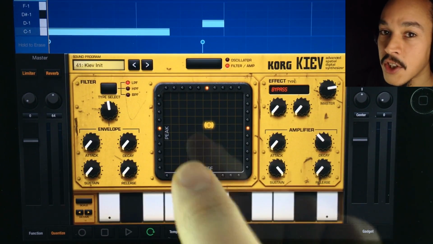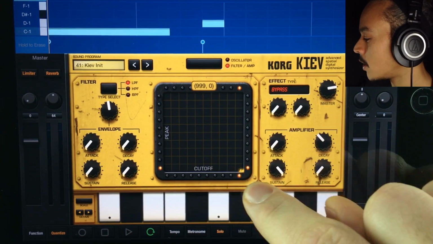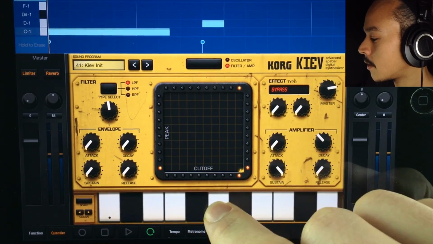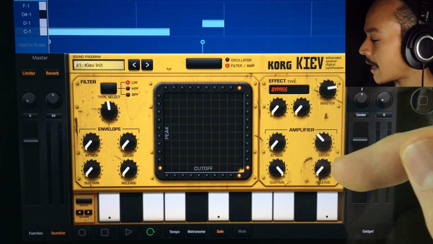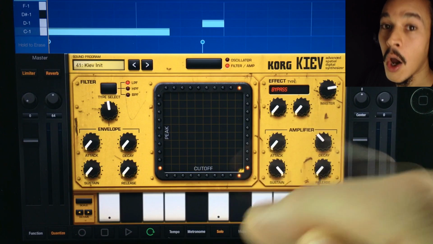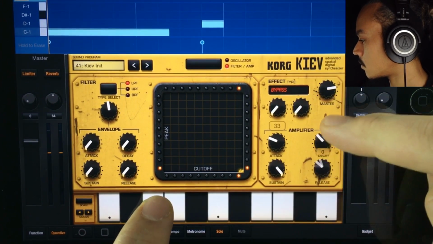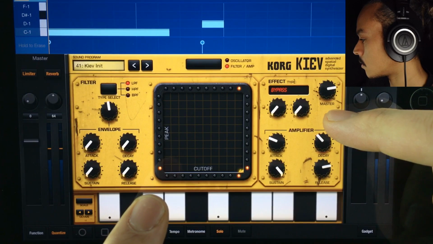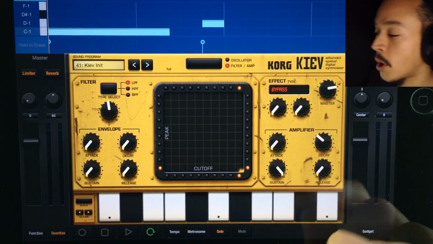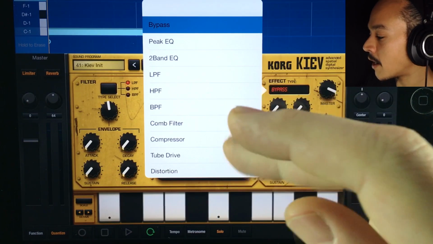Now let's say you've touched the pad and you want to undo what you've done here. Just press down your finger and pull it down to this side here. The last section is the effect and amplifier envelope, and the amplifier envelope affects the overall sound. Very straightforward.